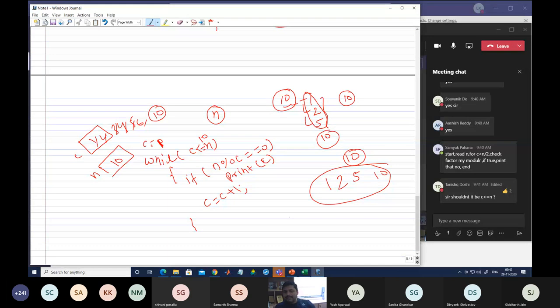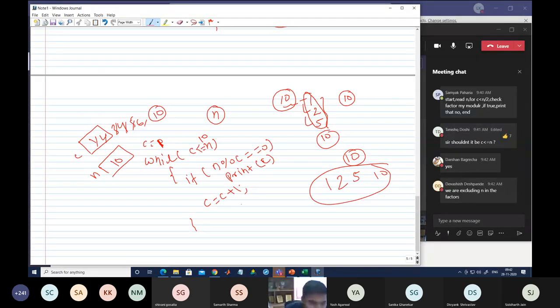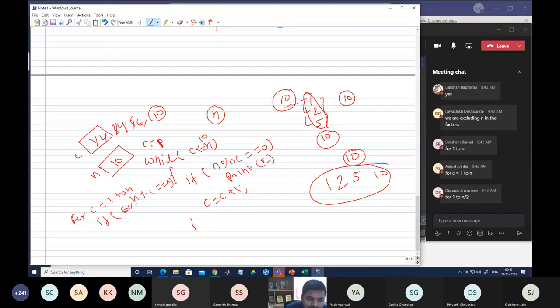Okay. Now, can you write the same statement using the for loop? Anyone, how to write it using the for loop? Just you can see: for c equal to 1 to n, if n modulo division c double equal to 0, printf c.